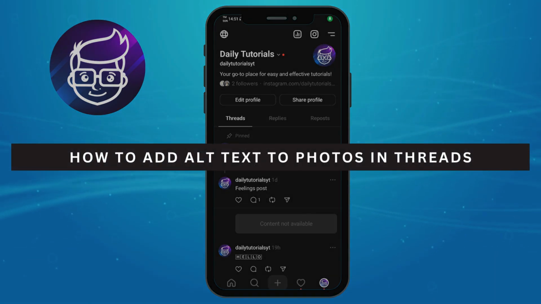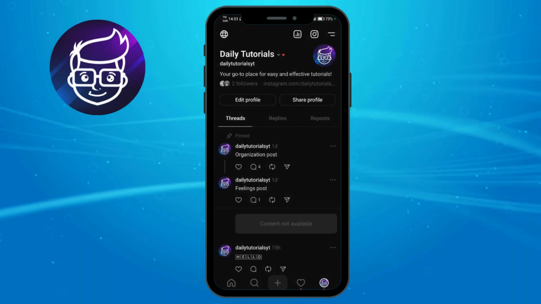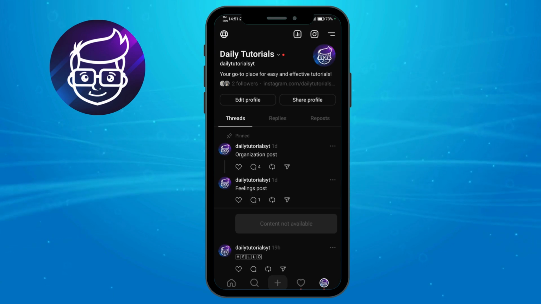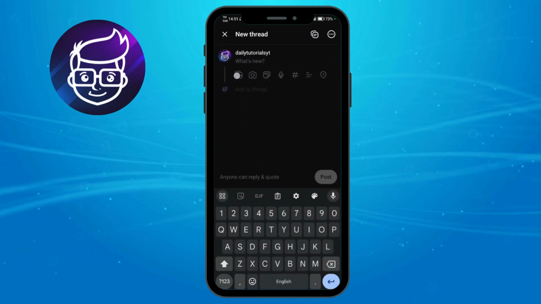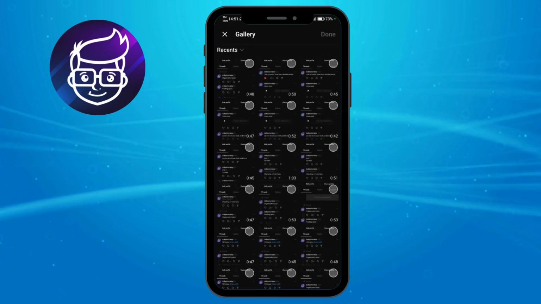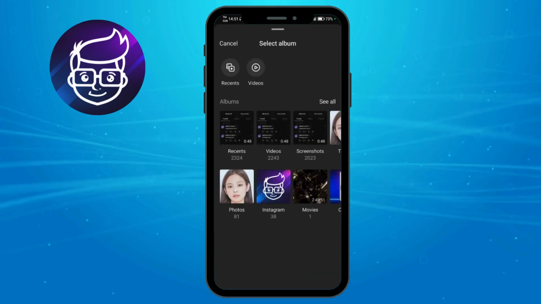How to add alt text to photos in Threads. So in order to do that, what you can do is head over and first click on this plus icon, and then click on this album icon that we have right there. Now from in there, just select the photo that you want to upload.